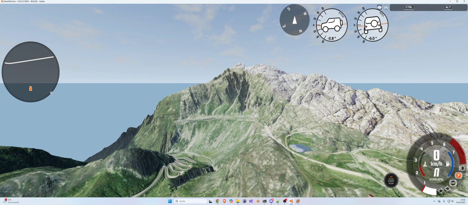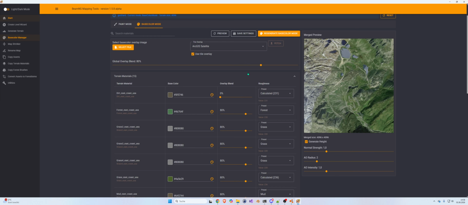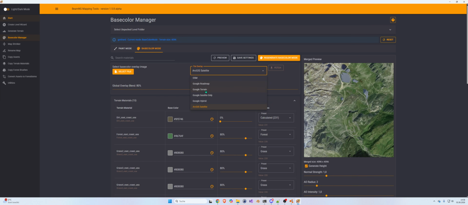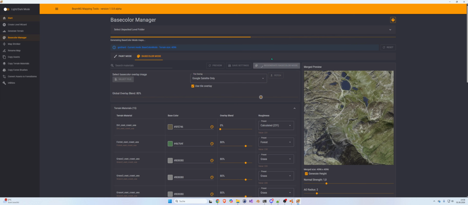Now I know why the Google thing didn't work. The Google thing worked, but I cached the tiles and I did a test before the video. And I started the video and it is cached and it was that fast. So I want the Google tiles just for comparison. So Google satellite, regenerate base color mode.